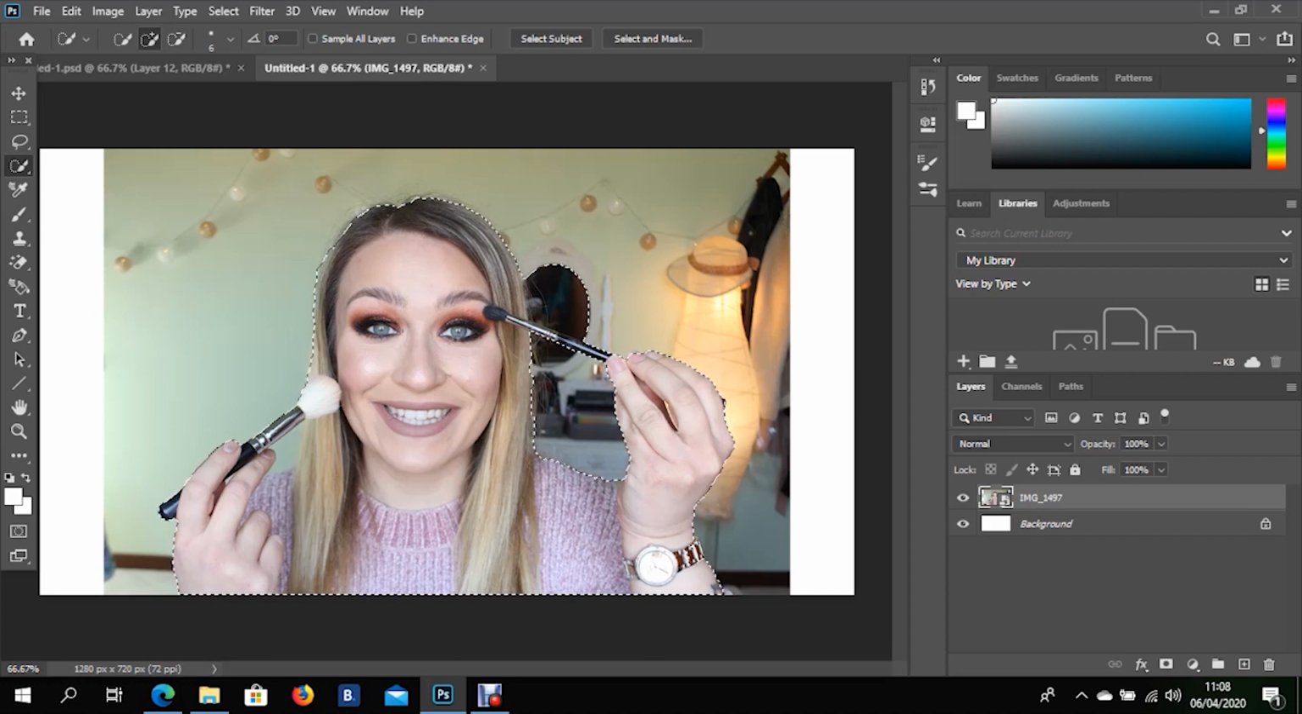If you ever select things that you don't want to be in your image, you can deselect them by pressing down the Alt key and running your mouse over the bits that you don't want to be in the image. So yeah, I'm just deselecting the mirror, holding down the Alt key.